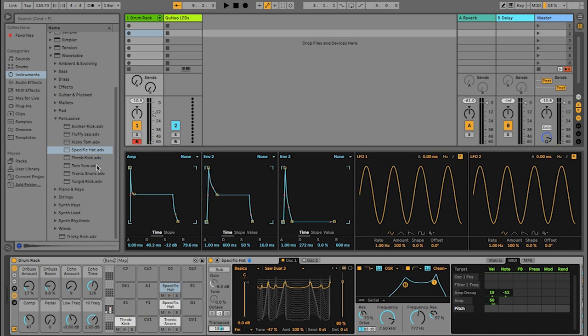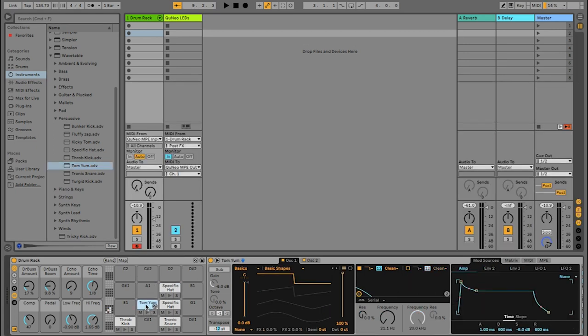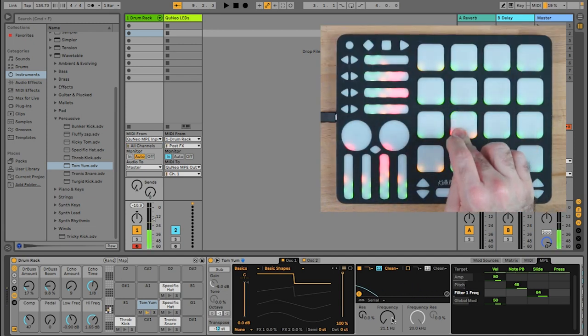Now let's put some tom sounds in here. What does tom yum sound like? Oh, that's good. Let's drop that here. And you don't have to get crazy and original with every single expression. There's different ways to map. Filter is always a great option.